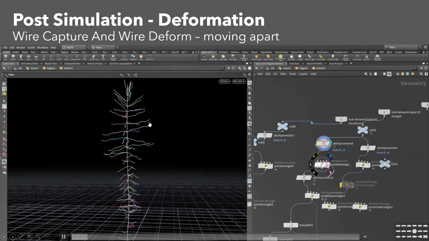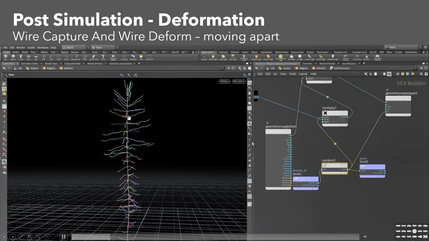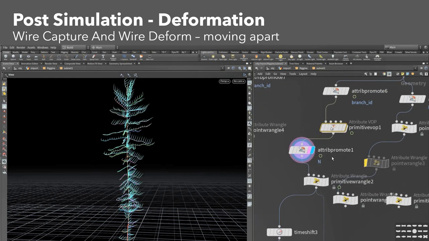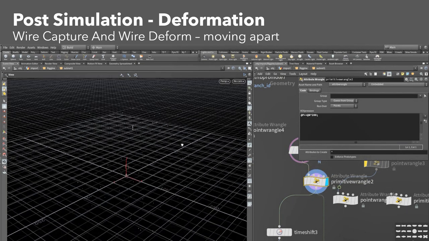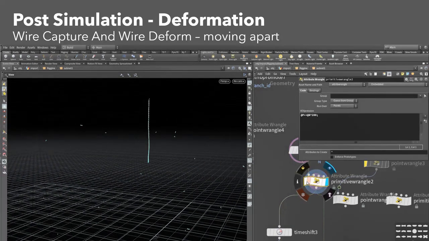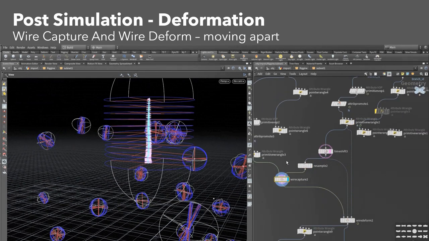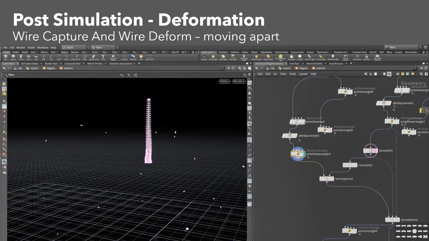We have the same branch ID for both the meshes and the skeleton. After that we do a random value for every primitive. Then we promote this normal value from primitive to point, and then we move it in space, just an offset. And then we use a capture technique. We use the same method for the mesh with the same offset value.